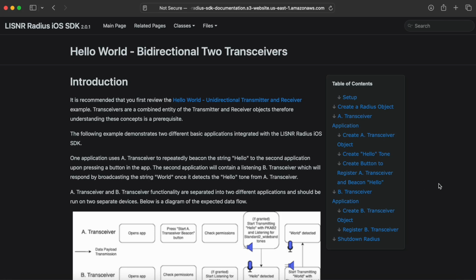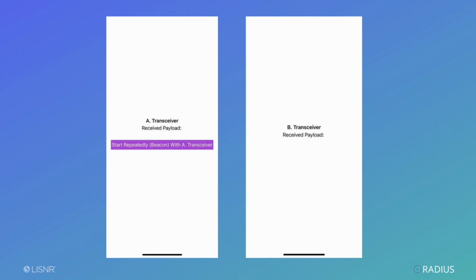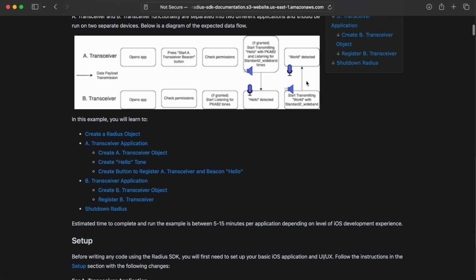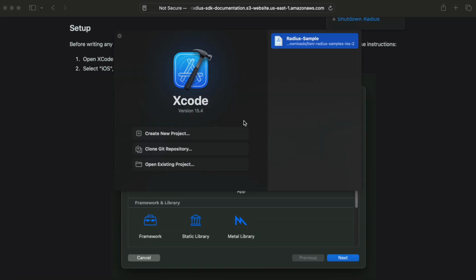Hello and welcome to the Hello World Bidirectional Two Transceivers code example for the LISNR Radius iOS SDK 2.0. Here I will be going through the exact same steps as this SDK document page guide that you can find via the portal. At the end of this video, you can expect to build two apps just like these. So, let's get started. For setup, I'm going to be opening Xcode.